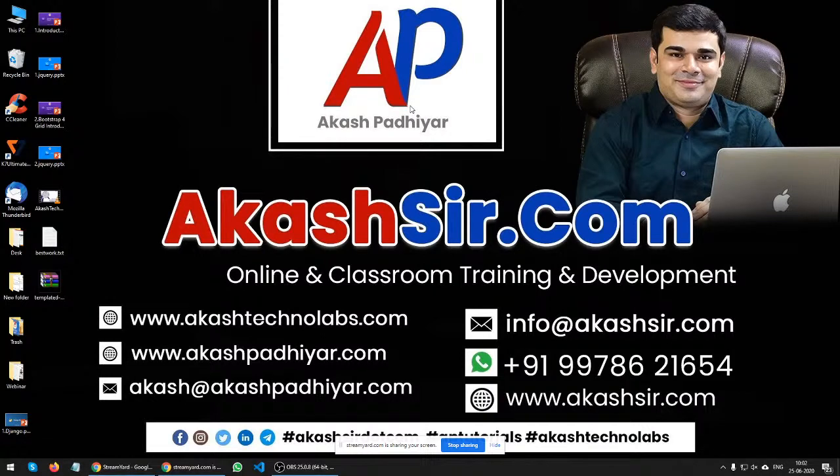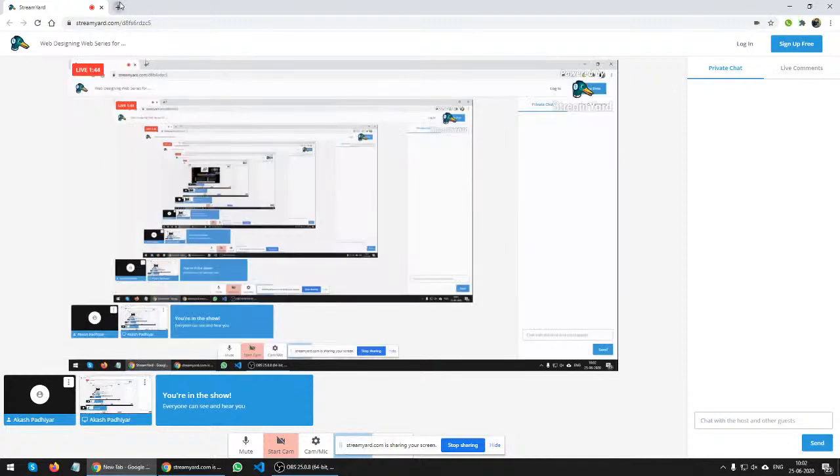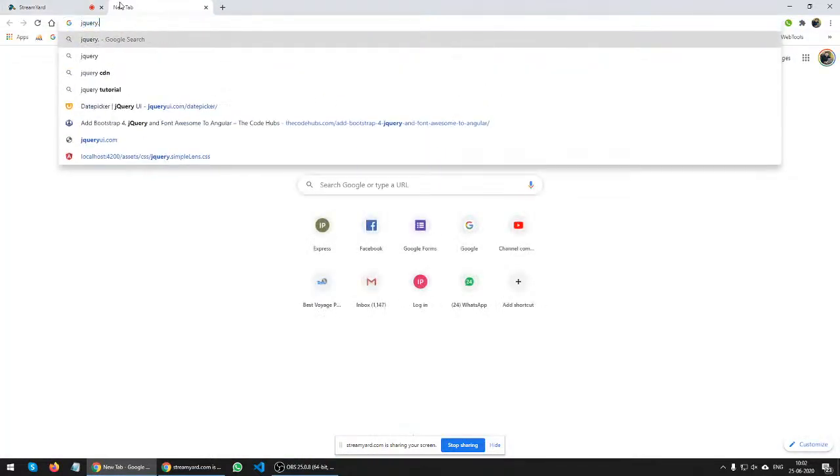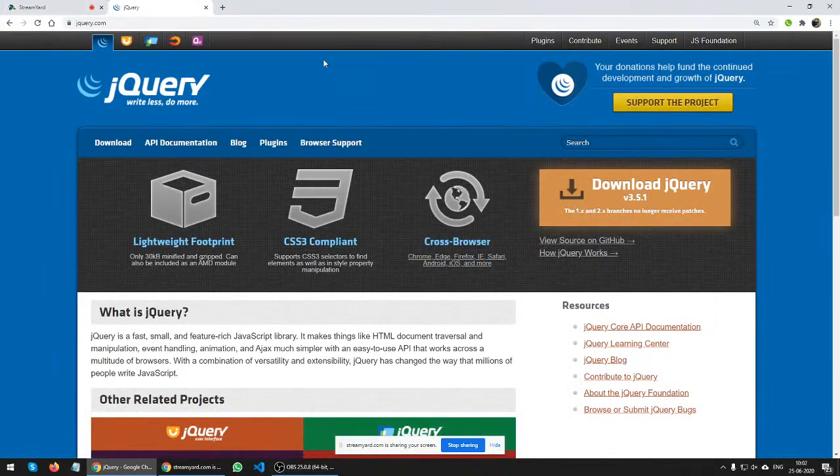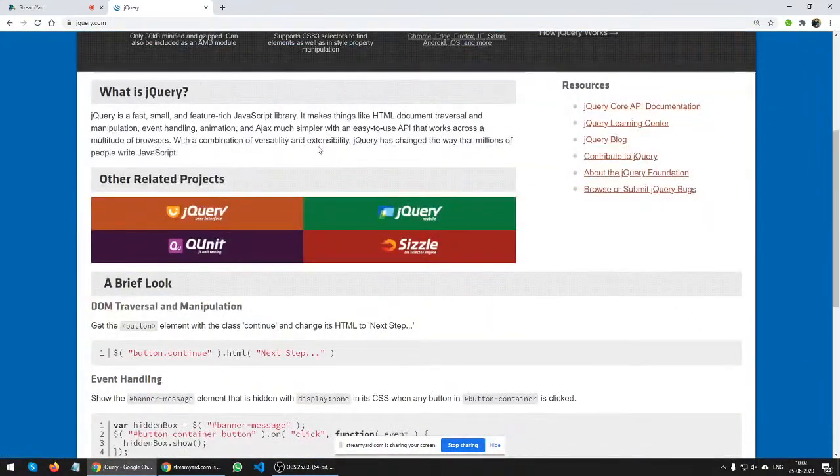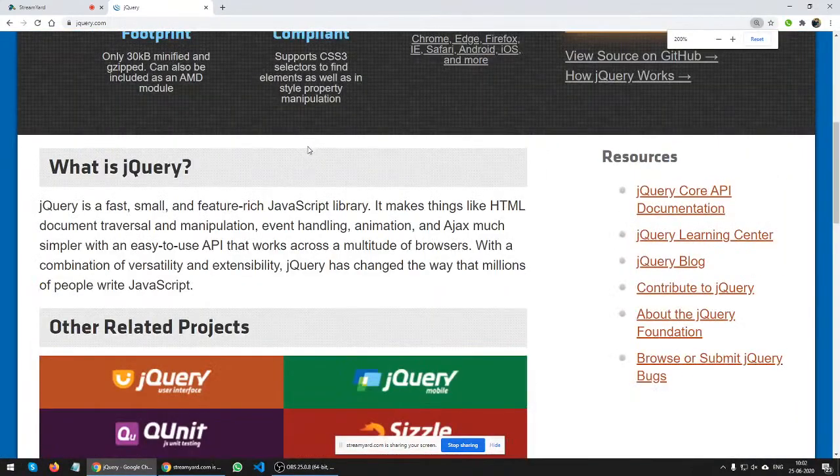Yes. Okay. So jQuery, let me first open the website, that is jquery.com. This is the official website of jQuery where you can see the basics of the plugin, right? What is jQuery? What is the use of jQuery? And the documentation is already there, right? So here we can see the definition of jQuery.